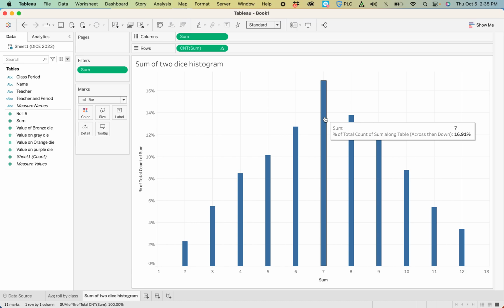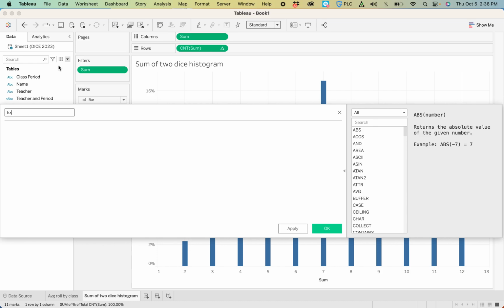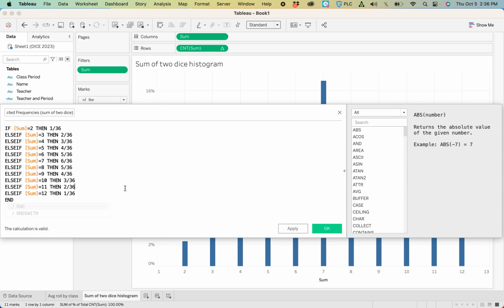Now, I want to compare this to what we would have expected if the dice were fair. In order to do that, I need to create a new calculated field. I'm going to call it expected frequencies for the sum of 2 dice. This would be a lot to type in, so I typed it in earlier and I'm just cutting and pasting it. What this is saying is that if the sum of the dice is 2, then the expected probability is 1/36. A sum of 7 should happen 6/36, or 1/6, or 16.67% of the time.